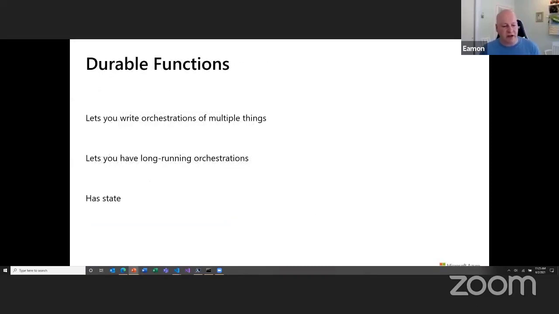The other area, which some of you might be familiar with, but is a big investment for us, is Durable Functions. What this allows you to do is write orchestrations of multiple things, have them long-running, but also have state. When you think about serverless, it doesn't really have state. That's one of the ideas behind it: you just process things, send them on to the next down-level service and let it get processed again. But sometimes you have long-running orchestrations, and you need to have some state as part of those.